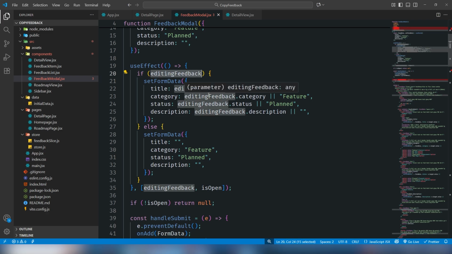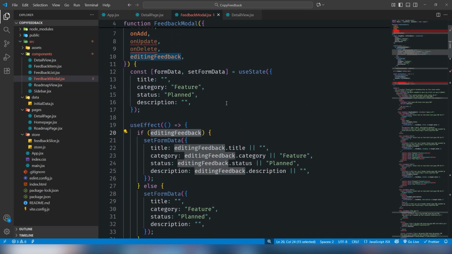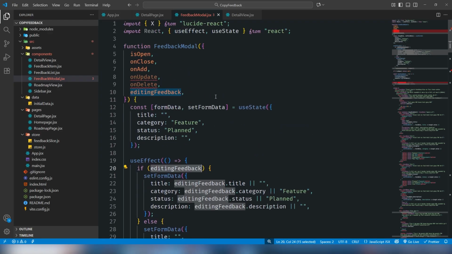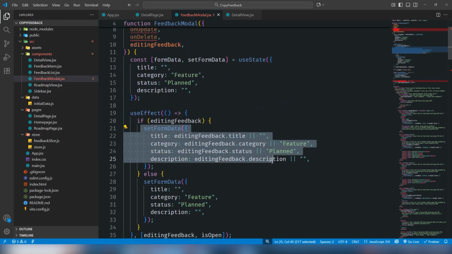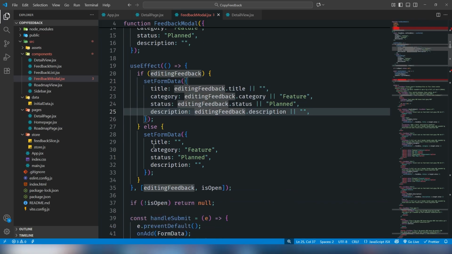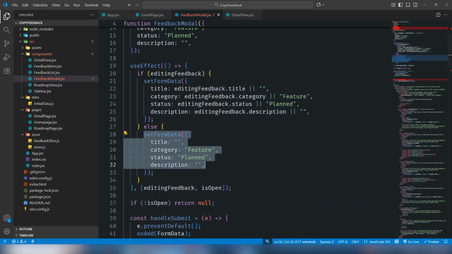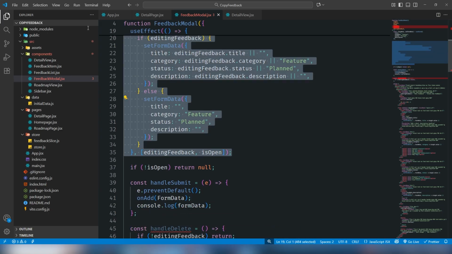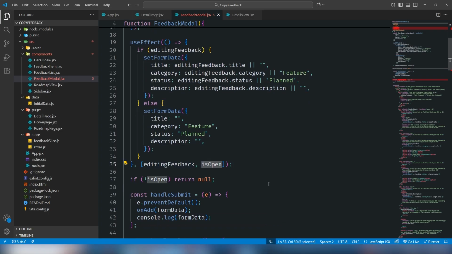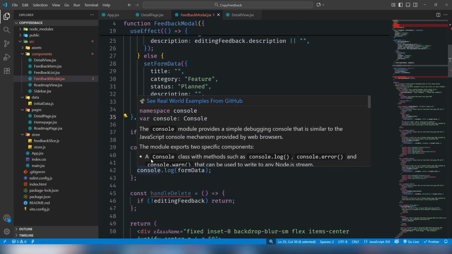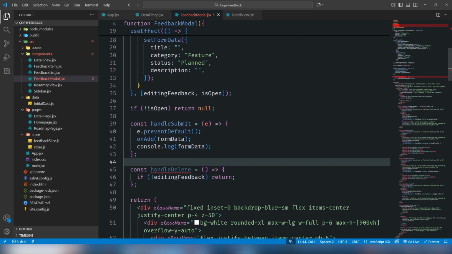If editing is, sorry guys for my sound, it's not good. Alright, so if the editing exists, assign the data in the form object like this, otherwise I need to display the empty values. This effect will be executed when the editing feedback is changed or its model is changed, and is open is true, yeah, and handle submit is very important, so we will update it.